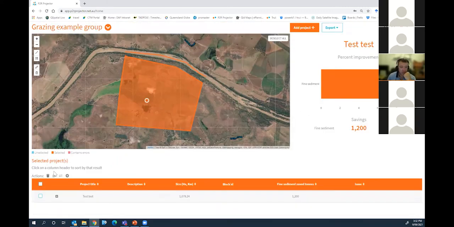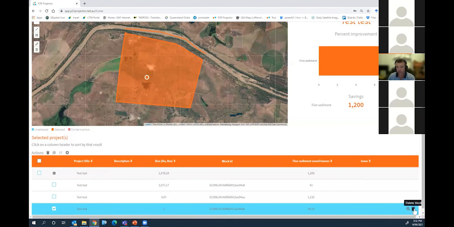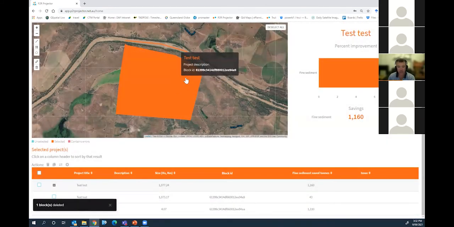Now, obviously, we can keep adding more projects in. If we've decided we're not going to do the stream bank part, or we're not going to do this gully anymore, we can just go and delete that. So that now removes it.